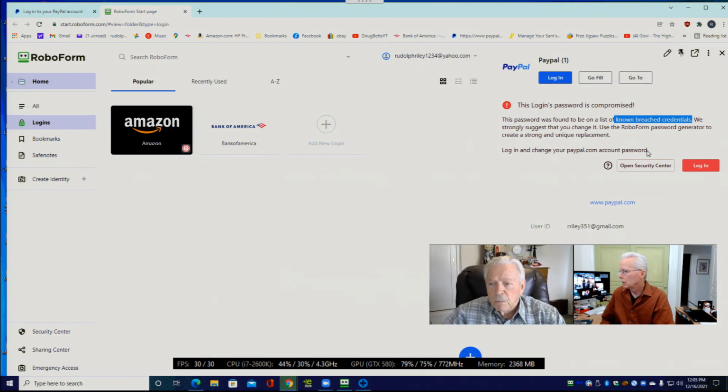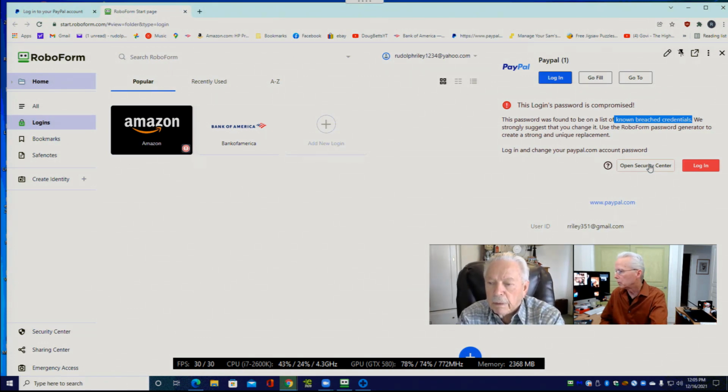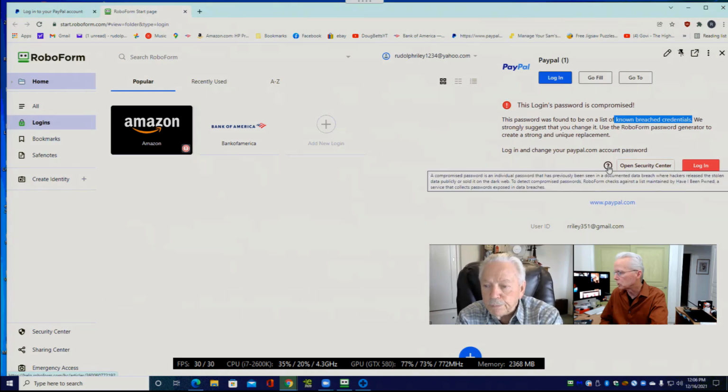Right. I'm not really interested in opening Security Center here. Not this login button, is that for PayPal? It might be. If this is a link to open the Security Center in PayPal to change the password, then that would be fine. If this is the Security Center for RoboForm, I'm not so interested in. I'm not sure what RoboForm is using here. So I'm blurring the screen. We're going to click Open Security Center. Wait a minute. Let me look at the question mark. Okay, here we go. Let's look at that.